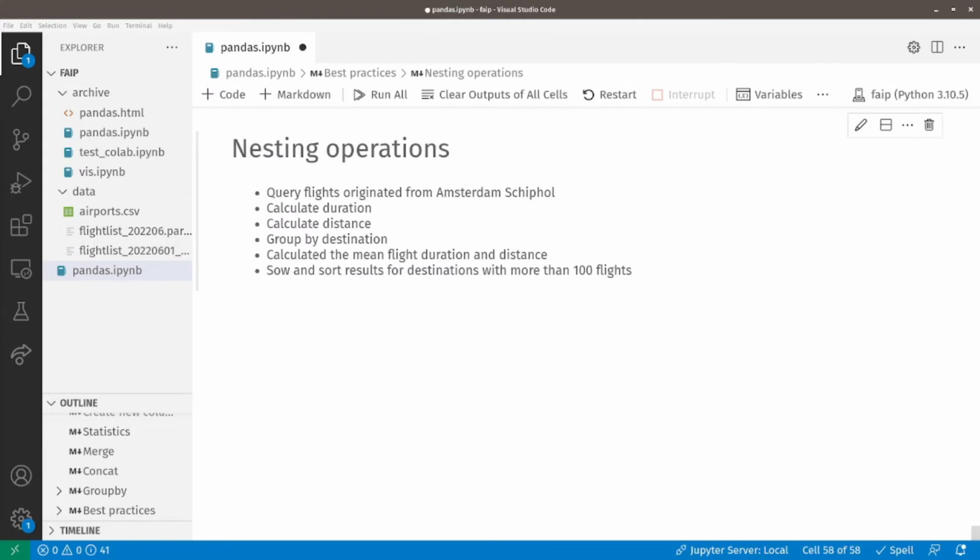I'm sure by now you have seen several examples of nesting operations in pandas. Now I will bring this to the next level with the following exercise and show you what pandas superpower you have now. Feel free to pause the video and work out the solution by yourself.